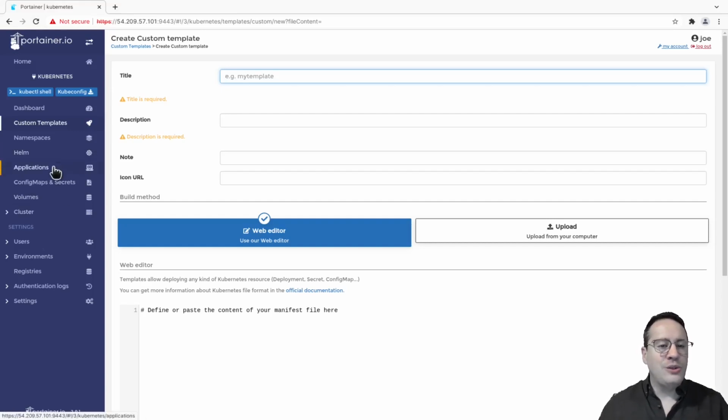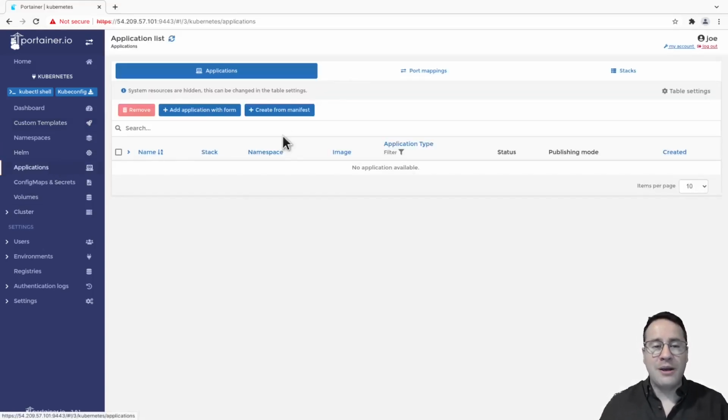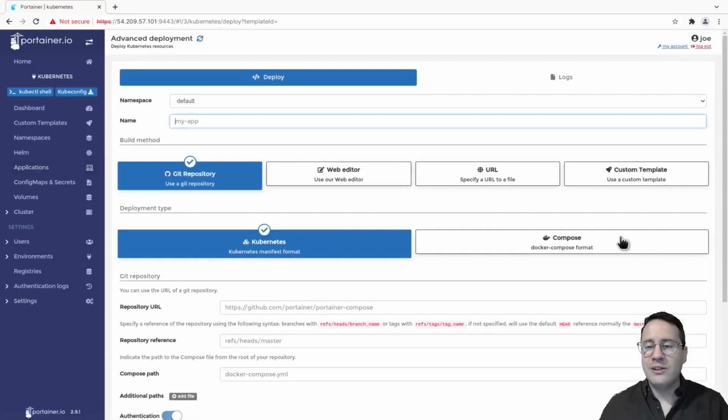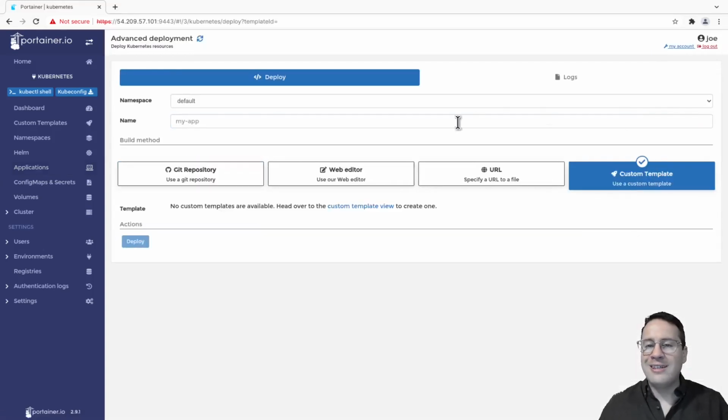And the way to use these templates is that when you deploy an application and you select Create from Manifest, you'll see that you have the custom template button here that you can use to deploy this template within your Kubernetes cluster.